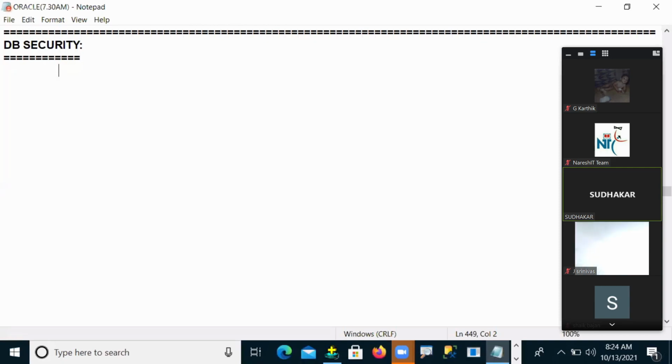Even though people may or may not know, if you ask why we are using a database, they will say storing and also security. These are the two major factors, guys: storing and security. Now let me discuss how databases provide security for our data.